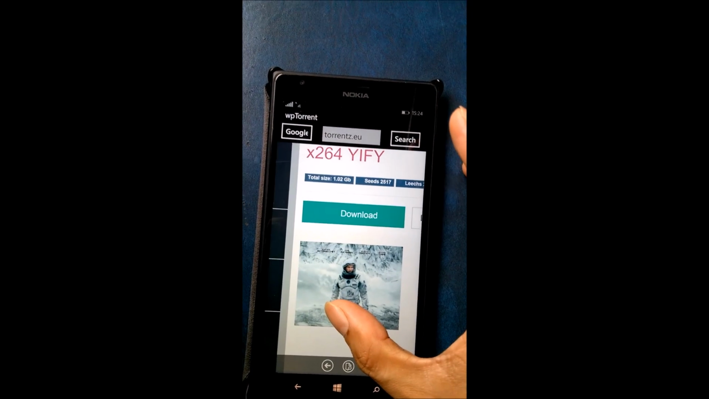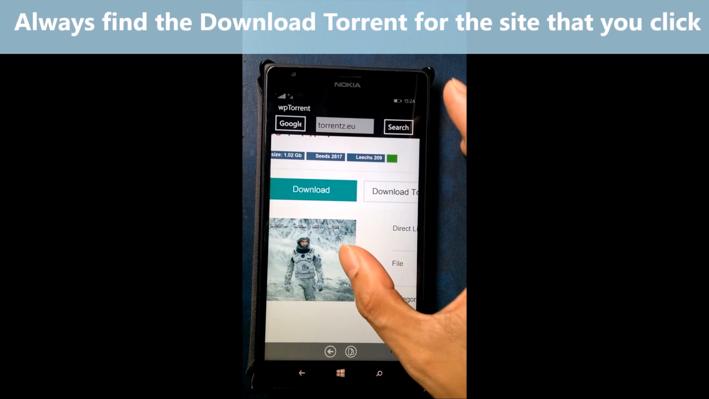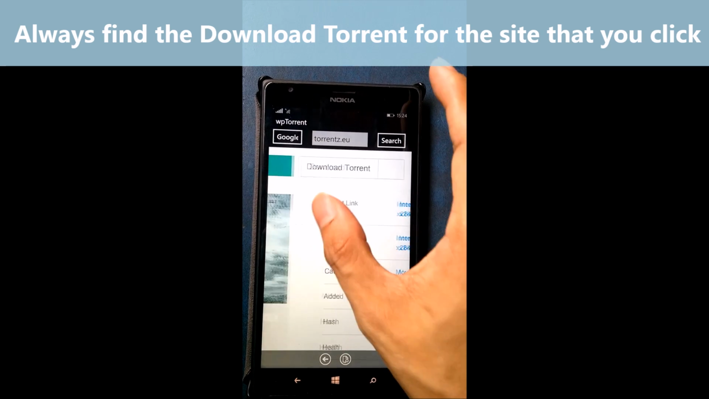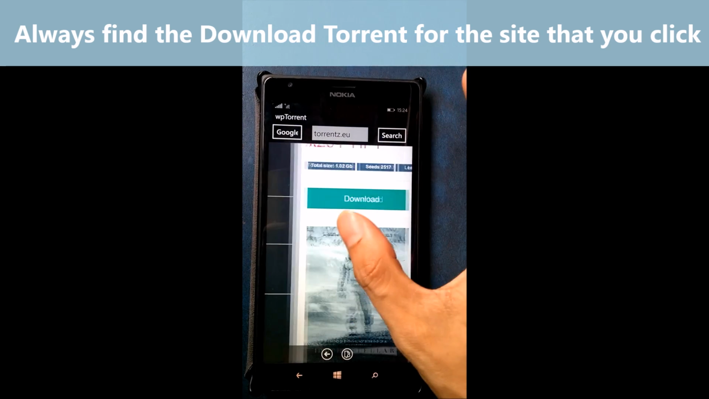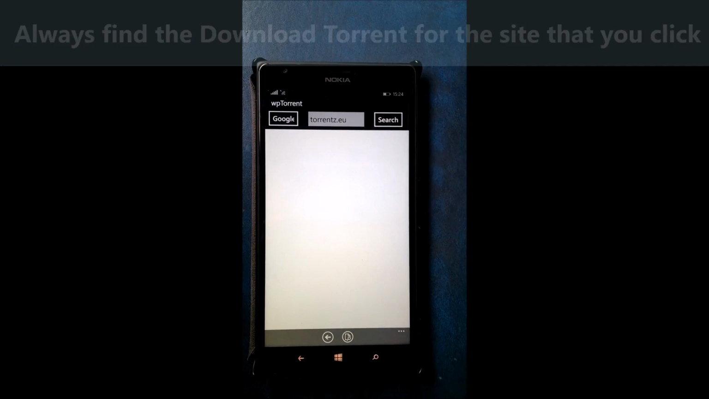Here is the movie. Total size 1.20 gig. Let's click this download torrent. Okay, click that.